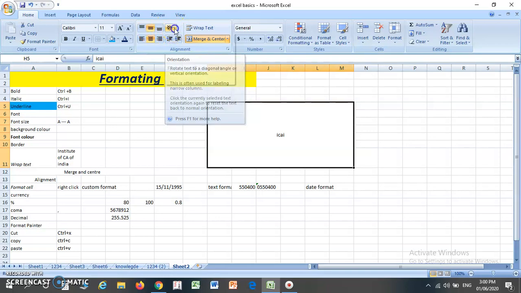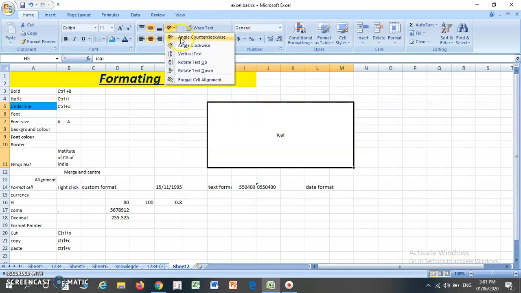So right now I am selecting here, so the middle side. Now I want to change this scenario, that is, the angle clockwise. So I just click here. You will find that my text will have a different shape. If I am selecting this, then you will find a different shape. If I am selecting vertical text, you will find this vertical text. If I am selecting rotate text, then you will find this type.